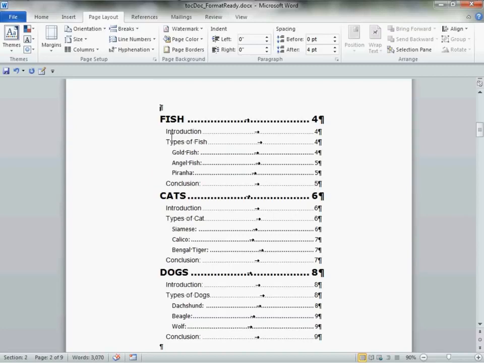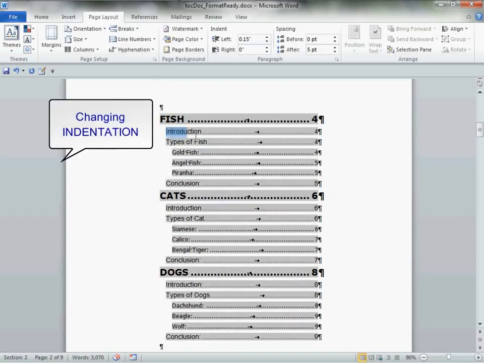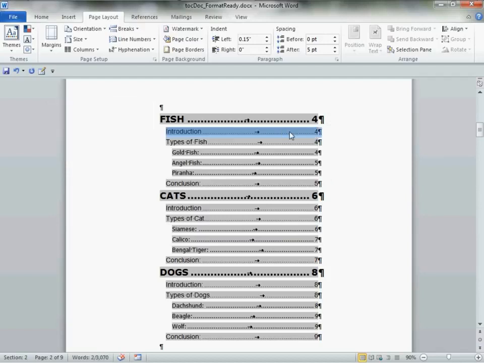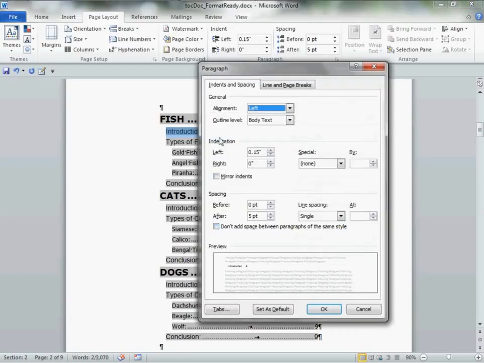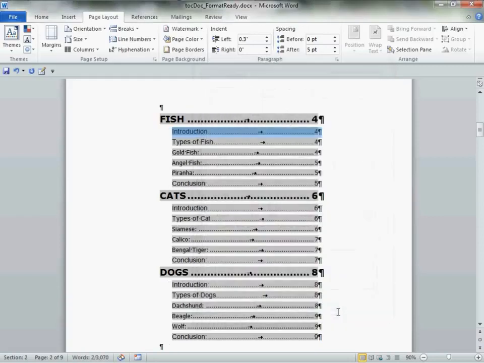Let's change our indentations. Select the very first heading level 2, be certain to get the P. Right click, go to paragraph. Here where it says indentation, guess what? Okay, we're going to increase our left indent. The higher the number, the more indented it becomes, to 0.3. I'm going to click OK.